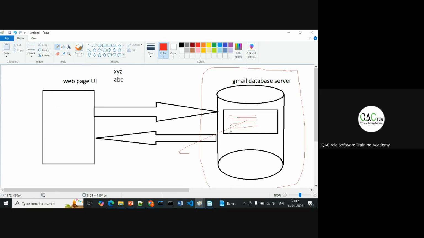Can we add two or three addresses? Will it accept or not? We have to check it out. So completely we will do the backend validation. The design will be done by the SQL developers. So based on their requirements and development, we have to do backend validation as SQL testers.